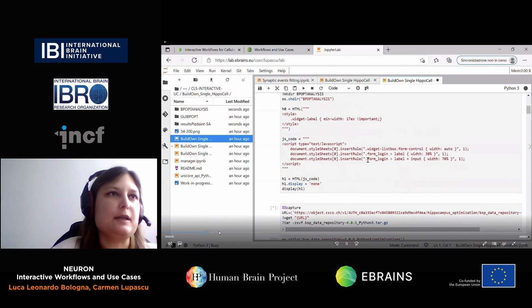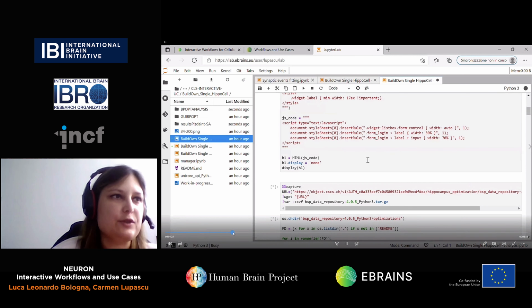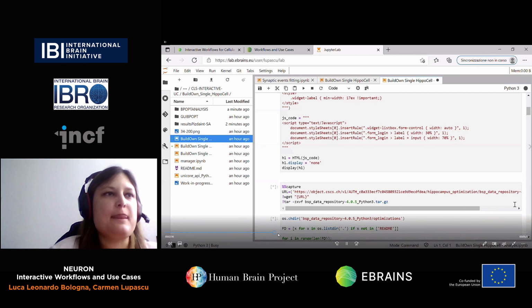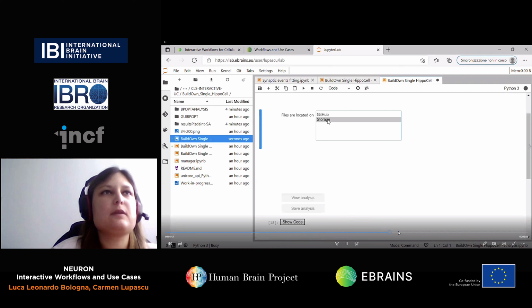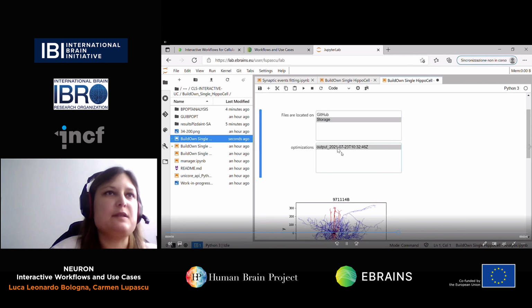Okay, let's skip this part, which is again a very long part. And let's go to the graphical user interface. Okay, and let's analyze the results from the storage. You see here that a folder is created, results Pitsdaint service account. And these results will be displayed here.